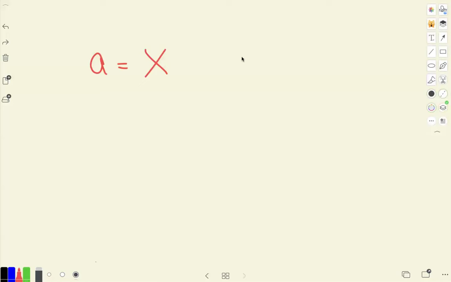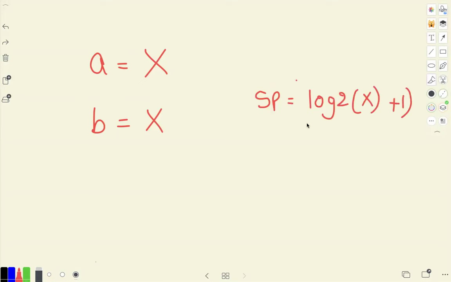Now, I'll start with saying B is also X. And I'll calculate the shift parameter. I'll name this variable shift parameter, which will be log base 2 of X plus 1. Log base 2 of X is going to give me the MSB.